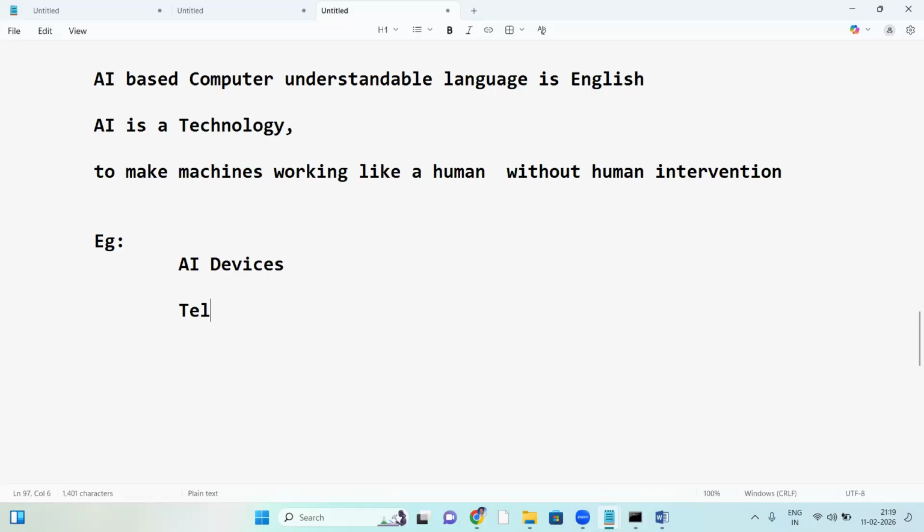Next, one more example: Tesla car, a driverless car. Without a driver, that car goes to some location, picking up some persons and picking up material, whatever it is. Without a human, the Tesla car works like a human being. The car drives without a driver. Driverless car. So AI is the driver. An AI device is like your family member, right?